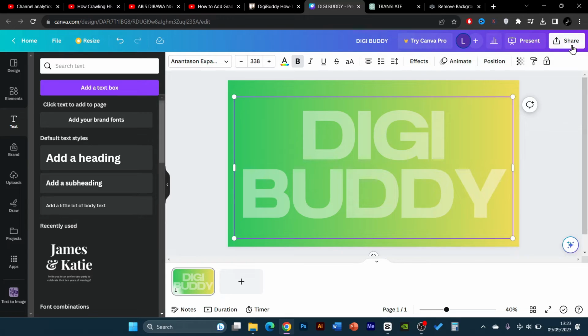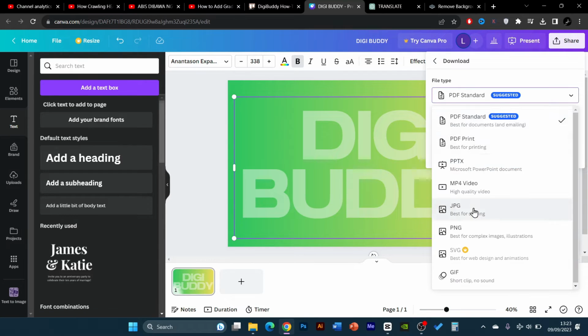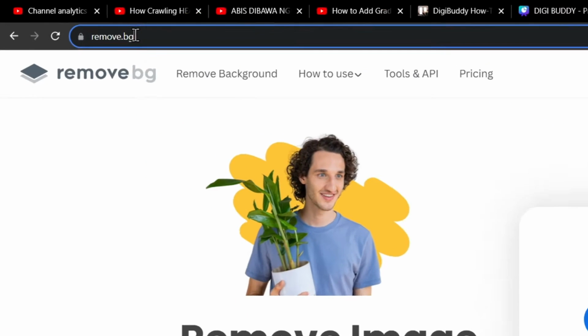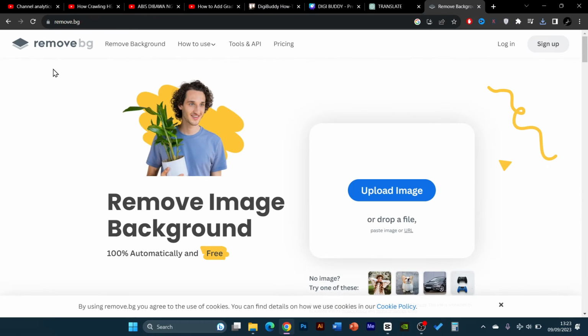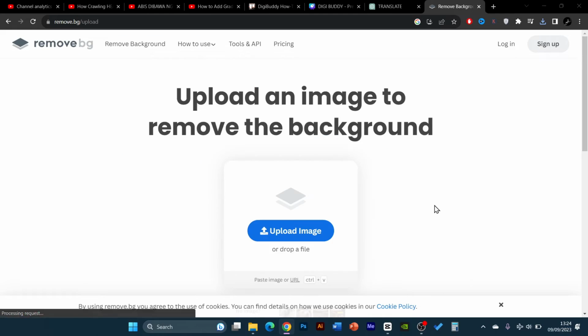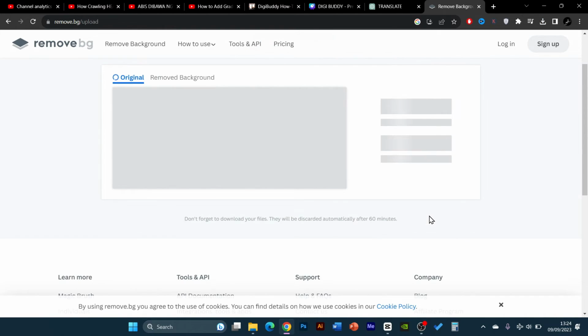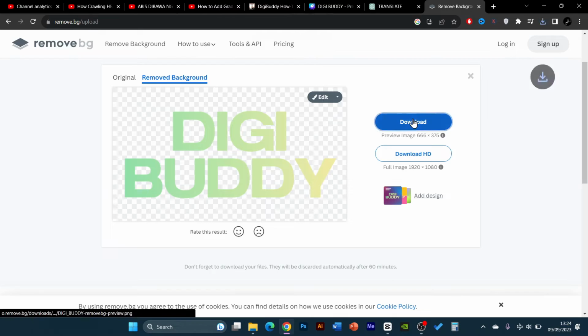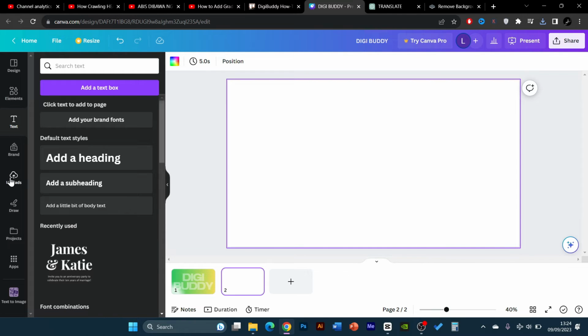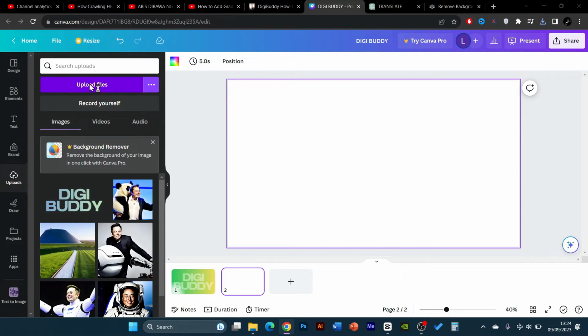The next step is to export it. Once it is done, open a new tab and search for remove background. You need to upload the image here to remove its background. So simply click on upload and upload the image to remove the background. Once the background is removed, download the photo and go back to the Canva page and click on uploads. Click on upload files and upload the photo with the removed background.